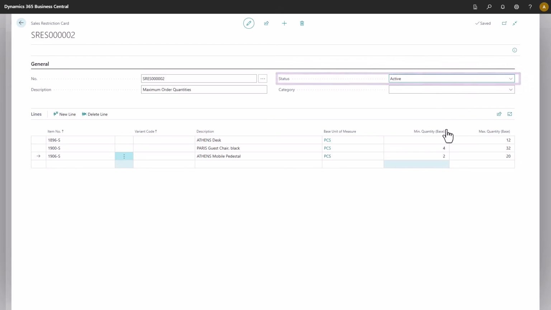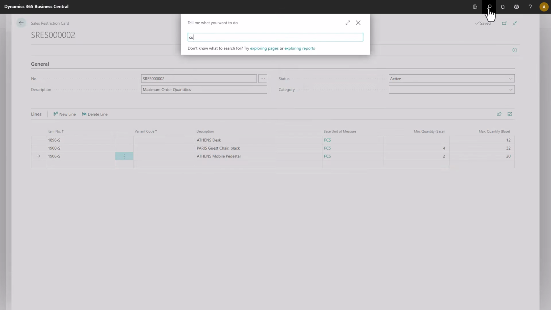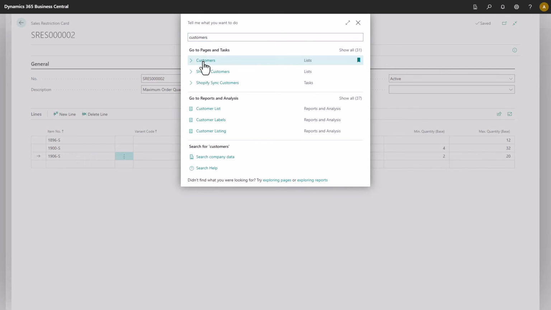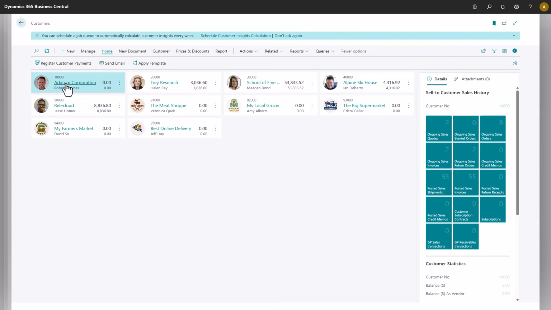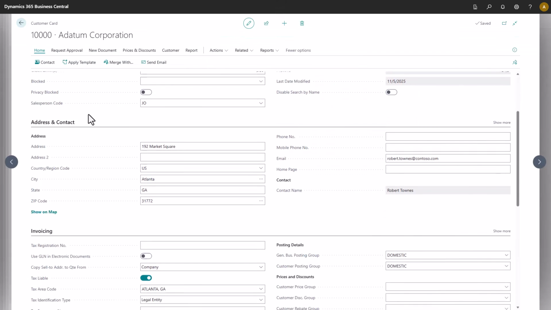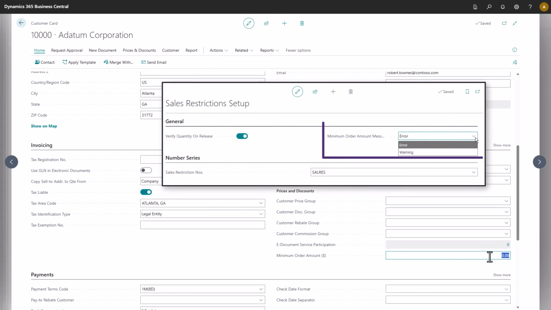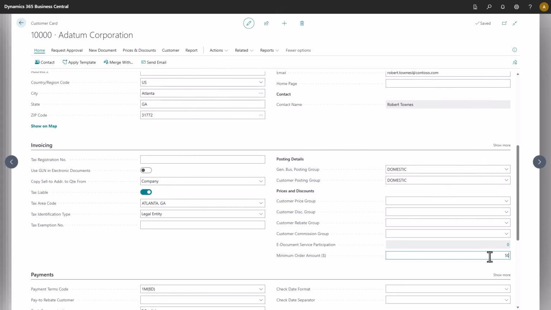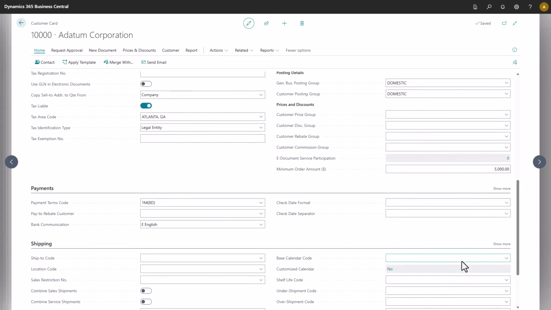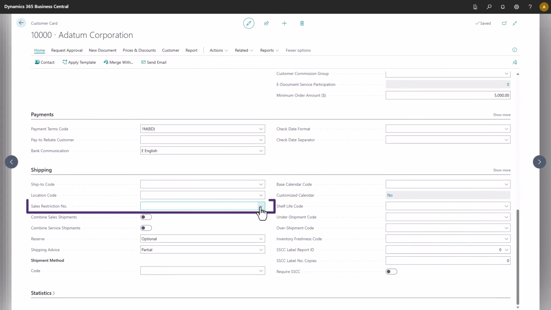Next, I'll set up the customers who will be using sales restrictions. Open a customer card. On the Invoicing Fast tab, I have the option of setting a total minimum dollar amount that a customer must order. If a customer does not meet the total minimum, users will either receive an error or a warning as defined on the Sales Restrictions Setup page. I'll set the minimum to $5,000. On the Shipping Fast tab, I'll select the sales restriction.